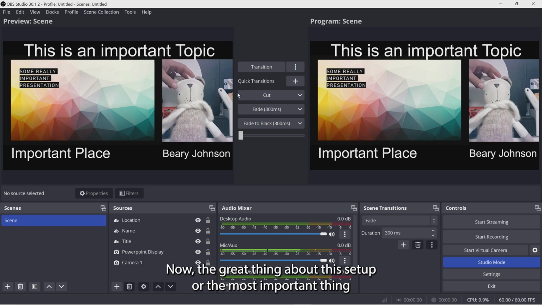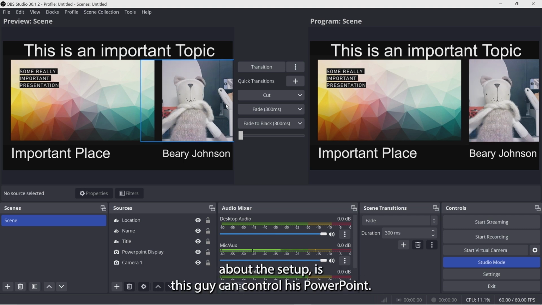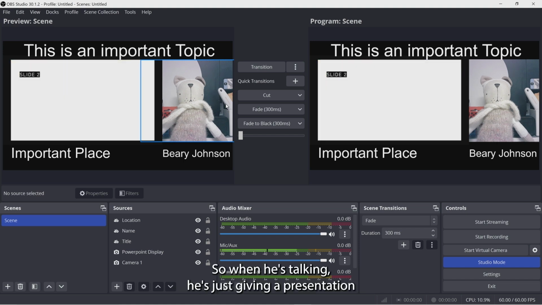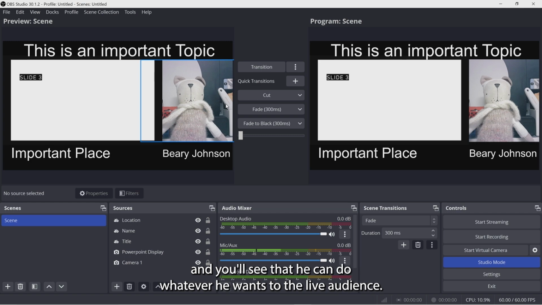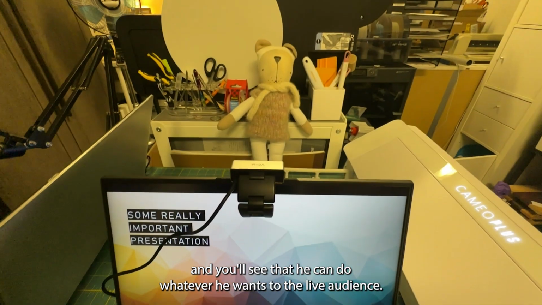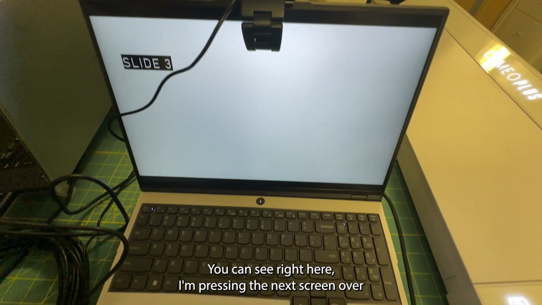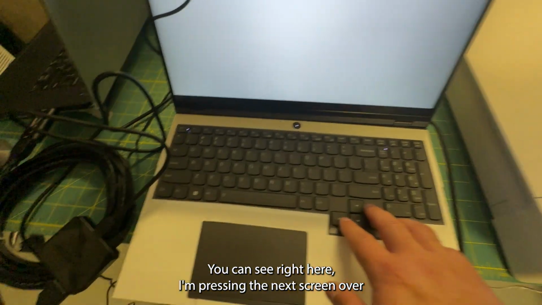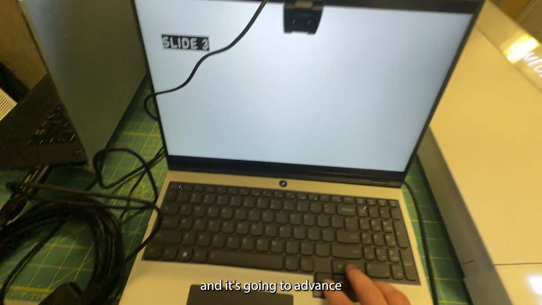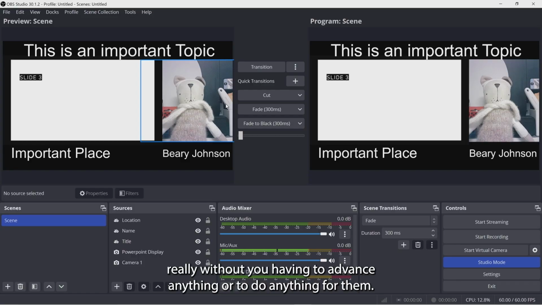Now the great thing about this setup, or the most important thing about this setup, is this guy can control his PowerPoint. So when he's talking, he's just giving a presentation. And you'll see that he can do whatever he wants to the live audience. You can see right here I'm pressing the next screen over, and it's going to advance, really, without you having to advance anything or to do anything for them.